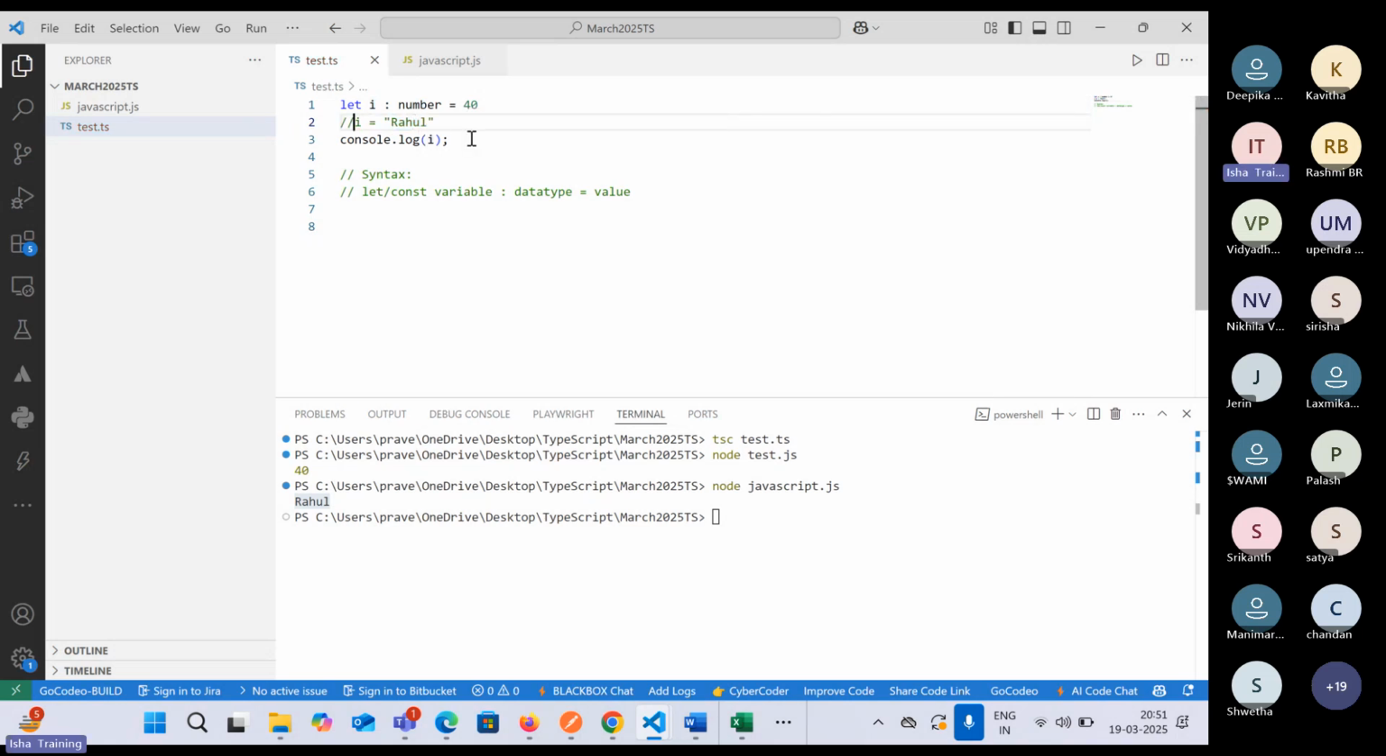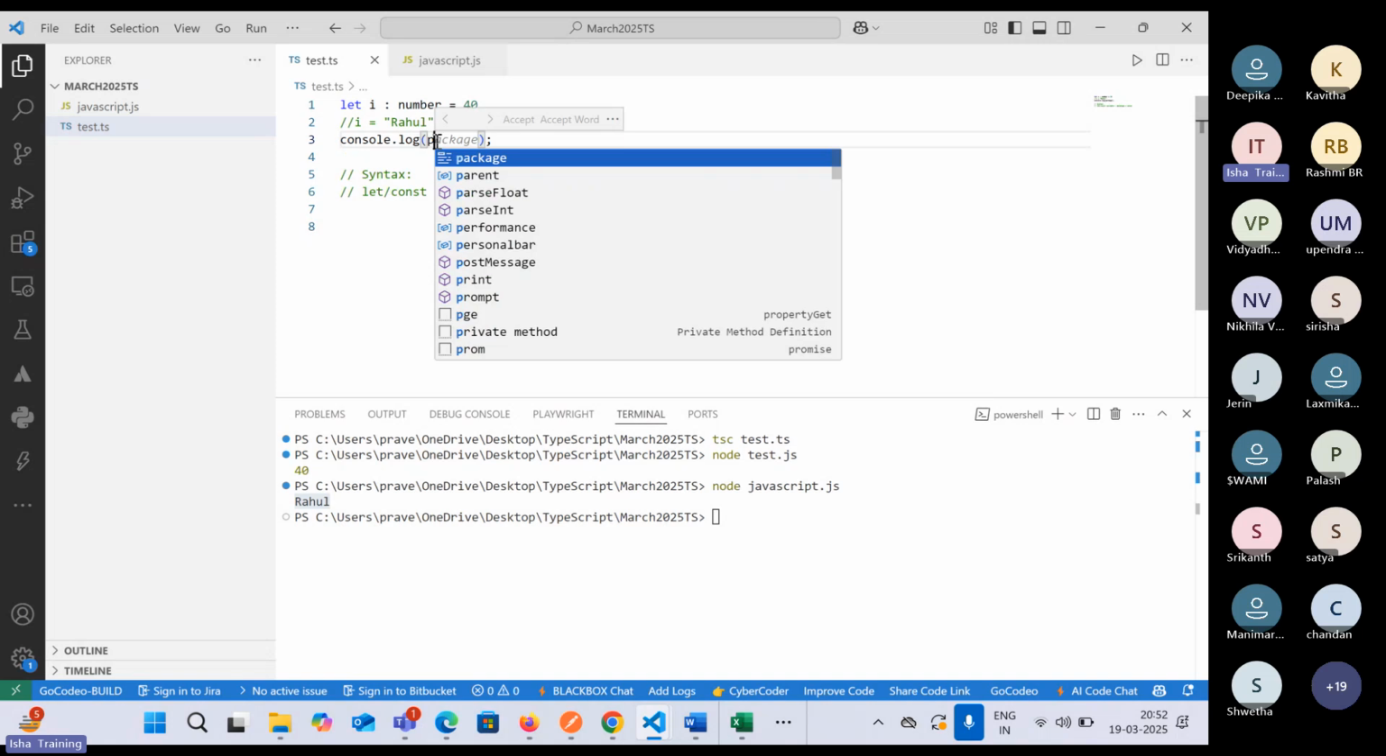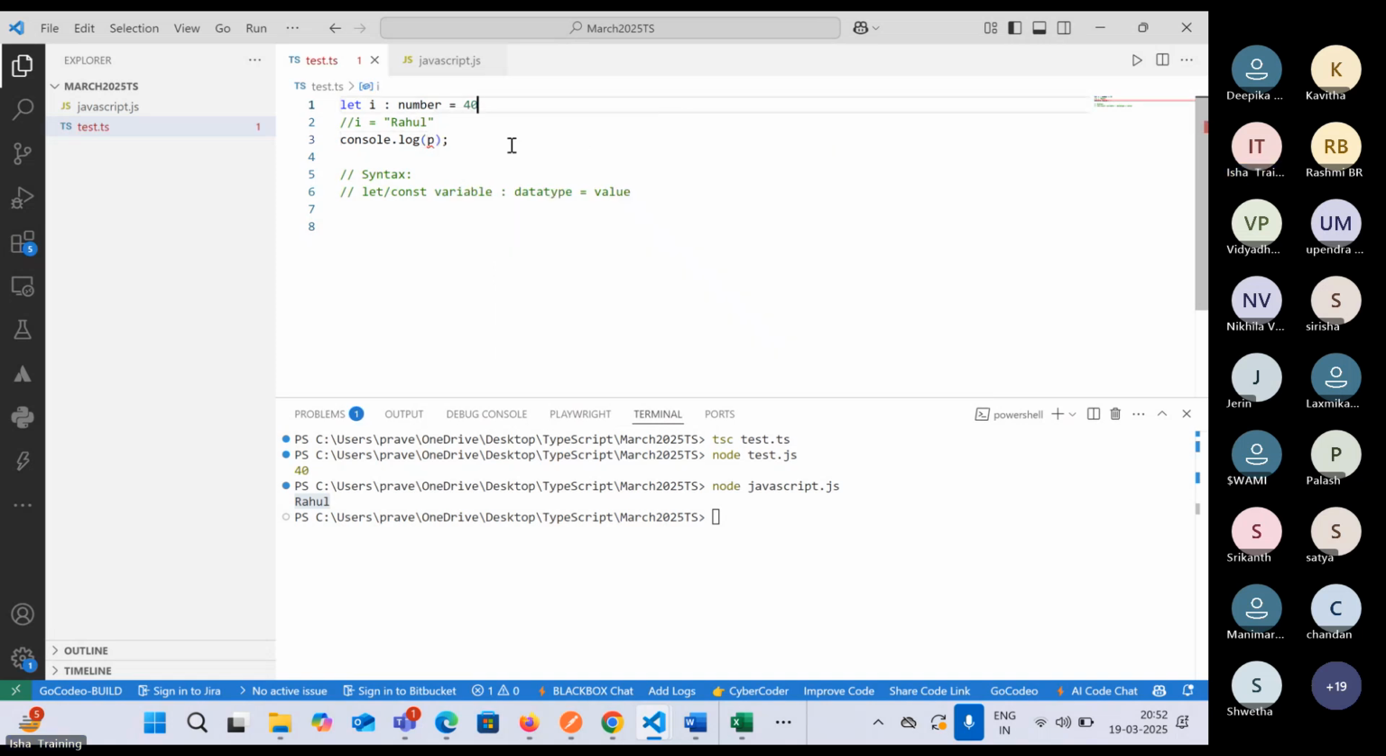Now, let's say second thing. What I have declared is let I equals to 40. Now I'm trying to print something, let's say P over here. And it is throwing us an error saying that cannot find name P. That means it is saying that I did not find inside your file that you have declared P at any places. So it has identified the mistake, or some kind of error, that we have inside our file.